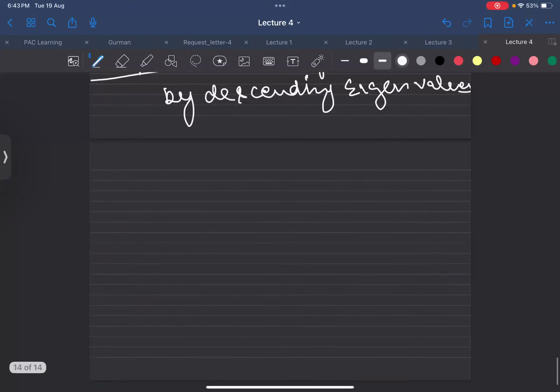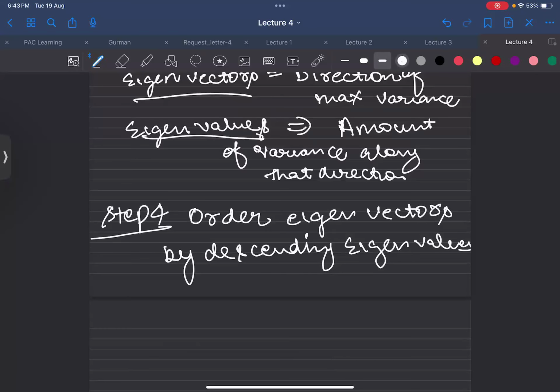The main motive is to capture the maximum variance. Which components are more important, which features are more important? I want those features where the maximum variance is captured, those features which are capturing the maximum variance. So for that, I am doing this.